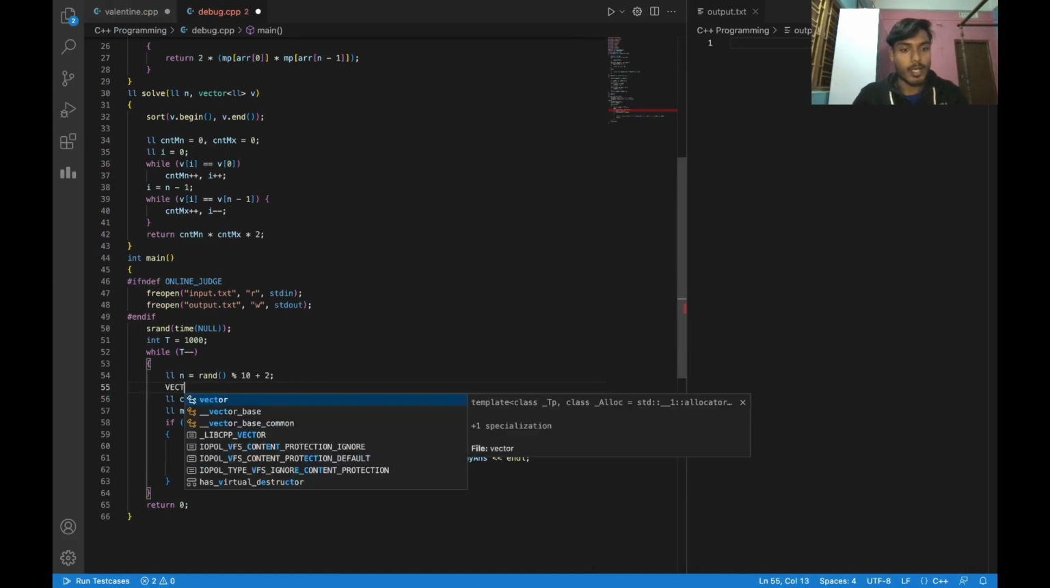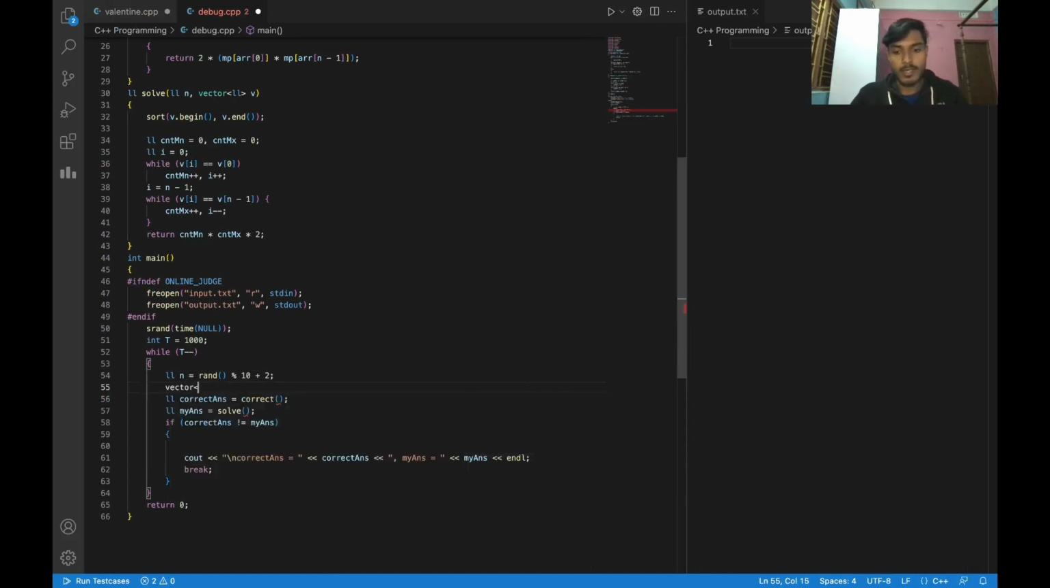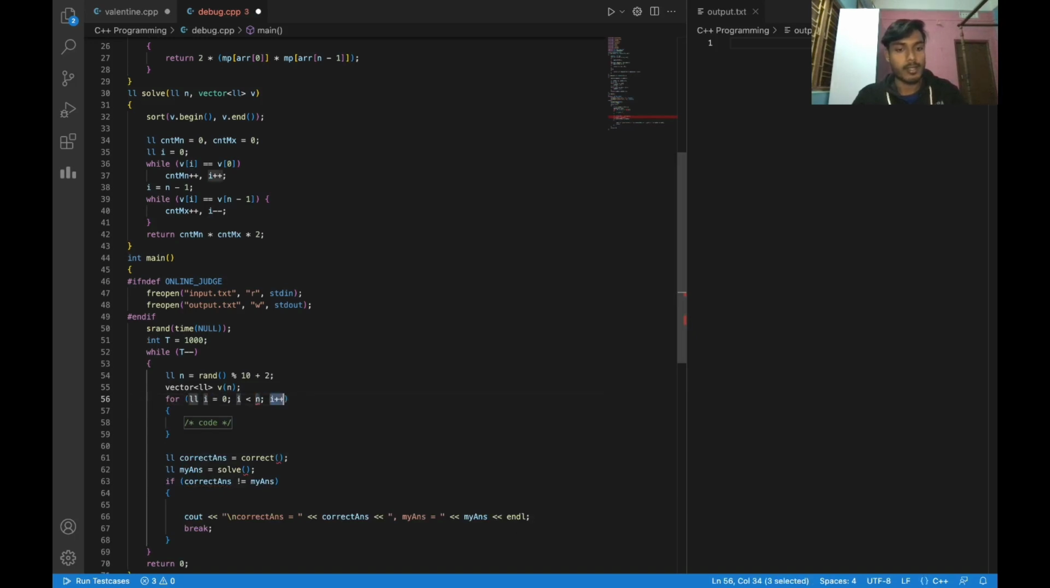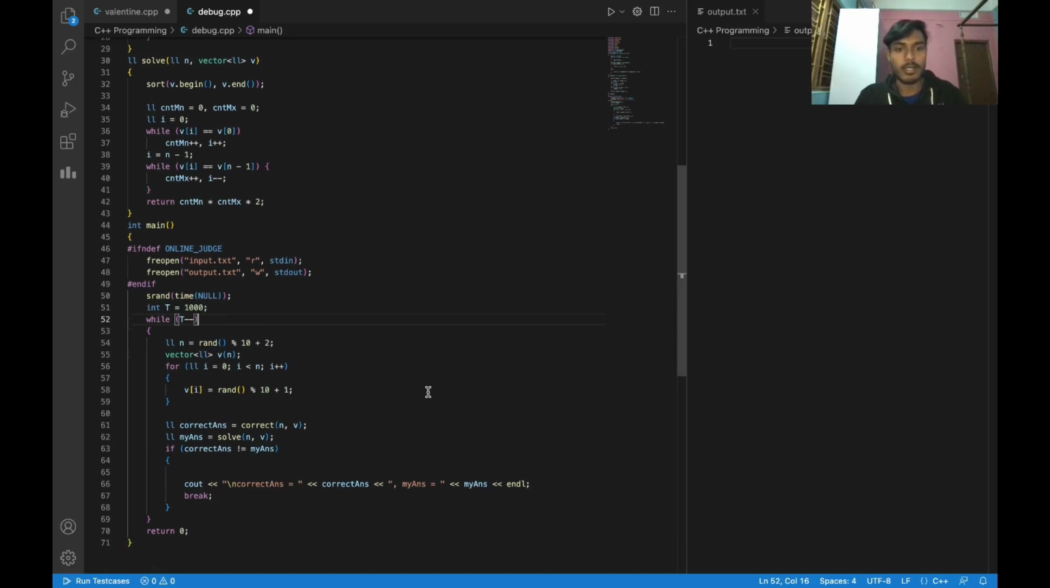And then I'll just create a vector of that size, vector v of that size, and then I will also create the vector randomly. So v of i will be equal to rand modulo 10, and since the starting value is 1, I have added 1 here. And now I'll pass on these values n comma v. Now if you're thinking how this randomization is being done, and you want to know, let me know in the comments. I'll show the method in a separate video.